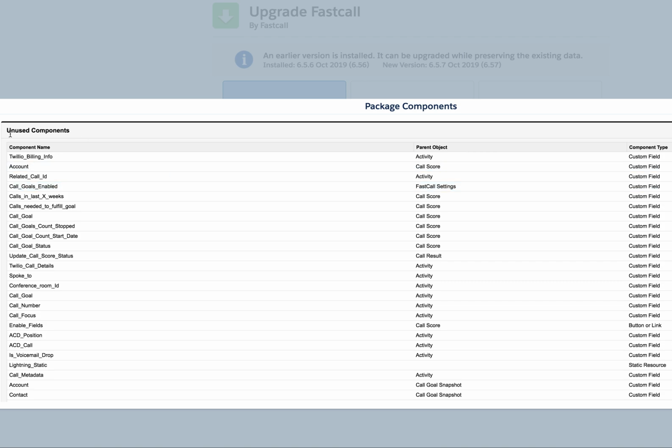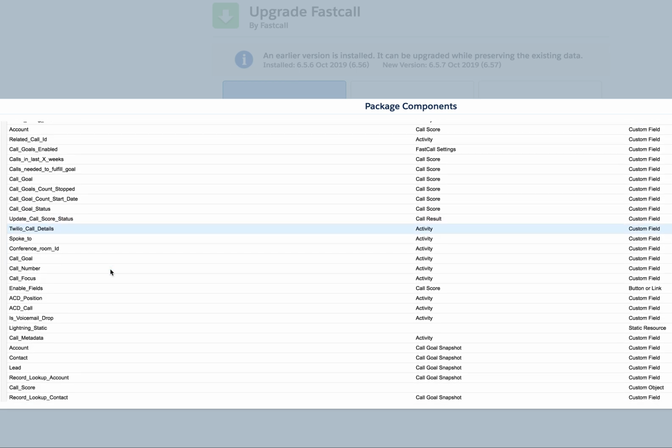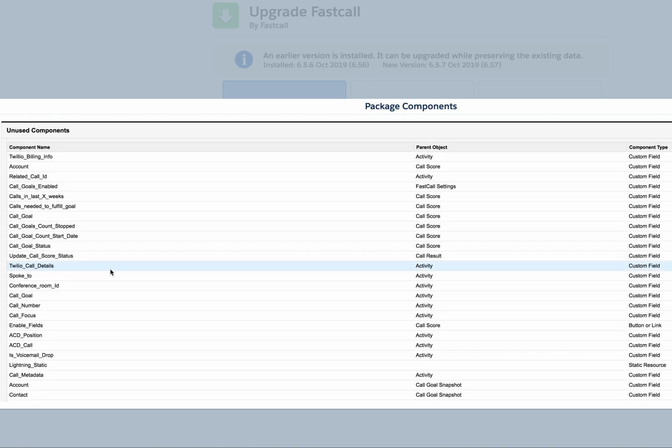And one note of that, you can see here, Fastcall is probably the oldest subscriber of our own application. We started with version 1.2 in our own org. So you'll see here that Salesforce is starting with unused components. So these are things that have been deleted from the package. Now, for a while, Salesforce did not allow partners to delete anything from the package. So it just stayed as technical junk in the package. But Salesforce now allows partners to delete mostly custom fields from a package.